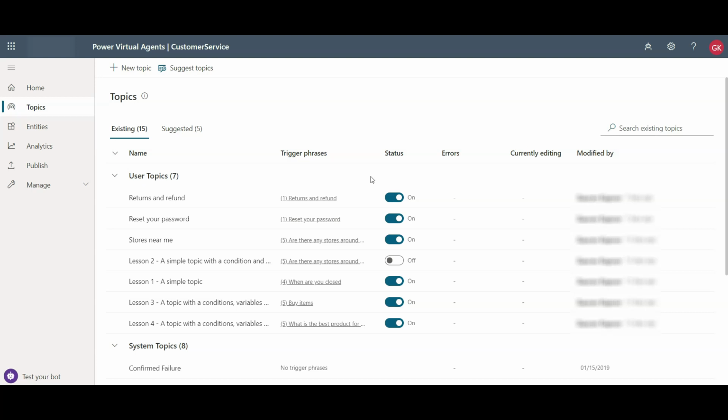In today's show, we will improve our chatbot by using variables, entities, and topic redirects. We will use the same existing chatbot which we developed in the previous two shows. So let's dig in and see how this can be done. But before that, a small intro.